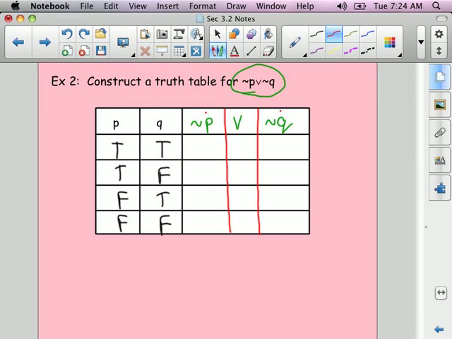Originally, I have not P. If P was true, that means not P is false. If I had a true, I'm going to put a false. If I had a false, I'm going to put a true. False, that's going to be true as well. So that's going to be not P. For not Q, I had true, I put false. I had false, I put true. True is false, and false is true. So I'm looking at this situation right here, basically.